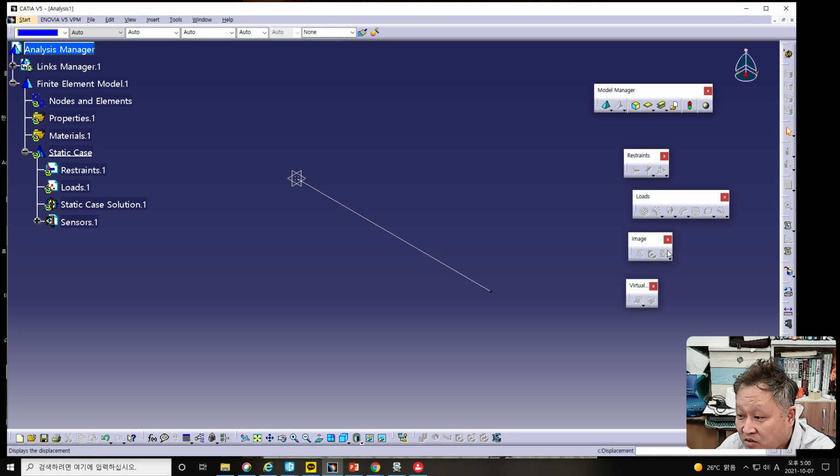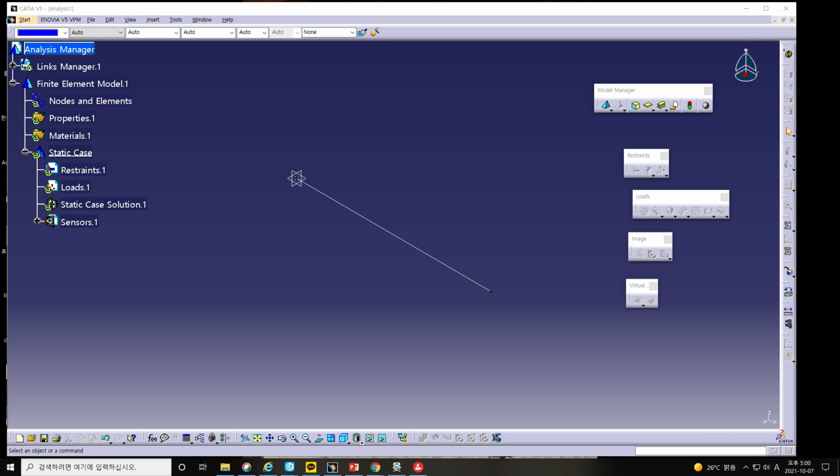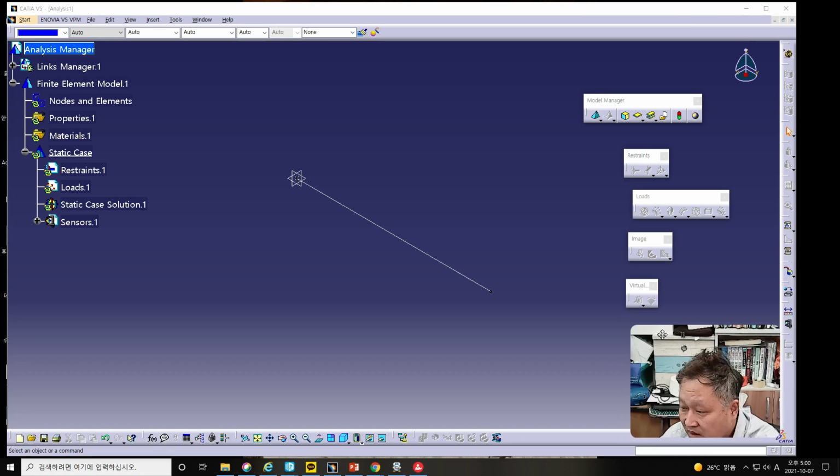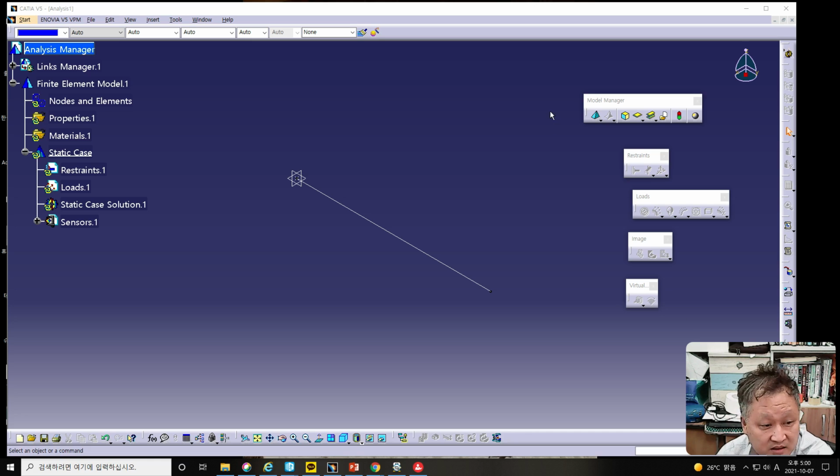Therefore, in the beam mesh toolbar, where is the beam mesh toolbar? I will find out maybe. Model manager should be here, and in this case I will select the black arrow like this, and this is beam mesh, I guess.